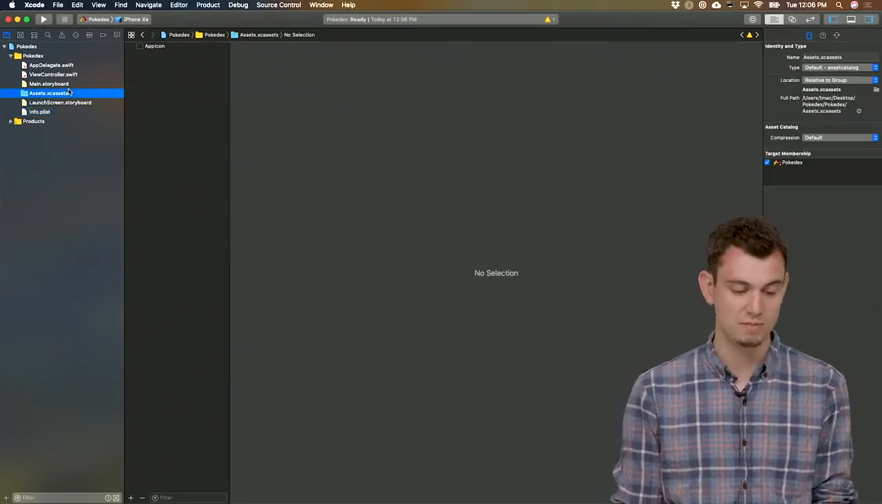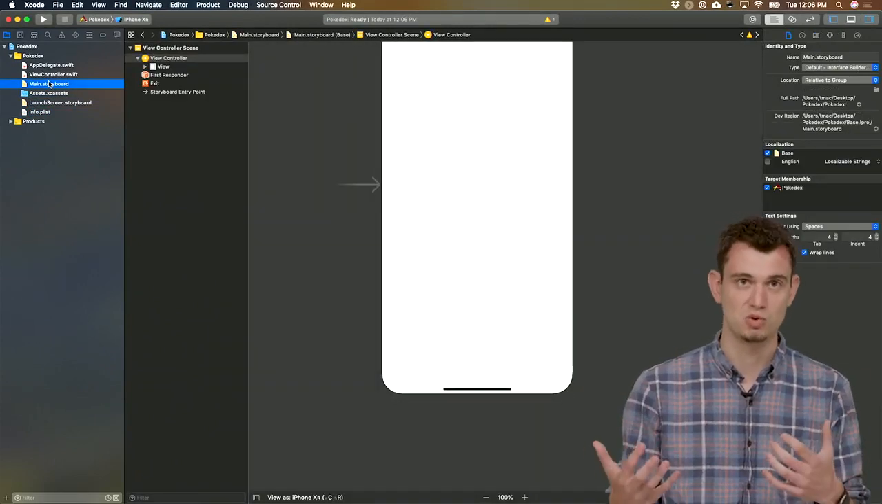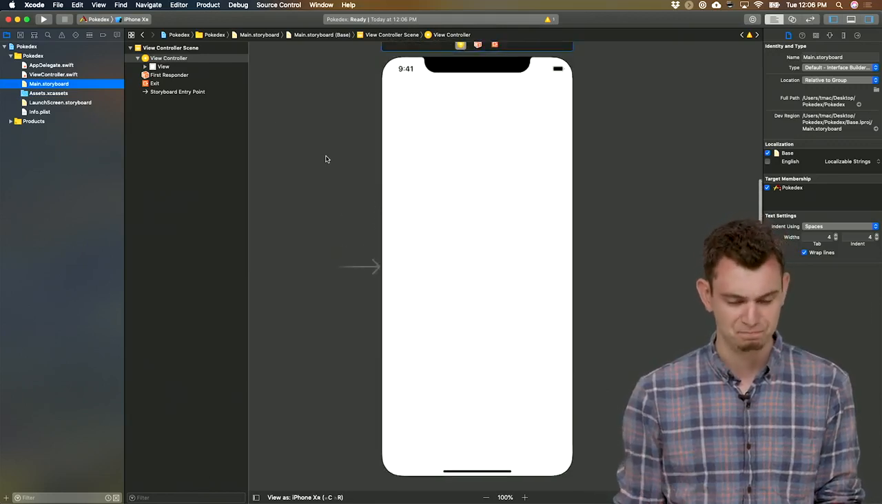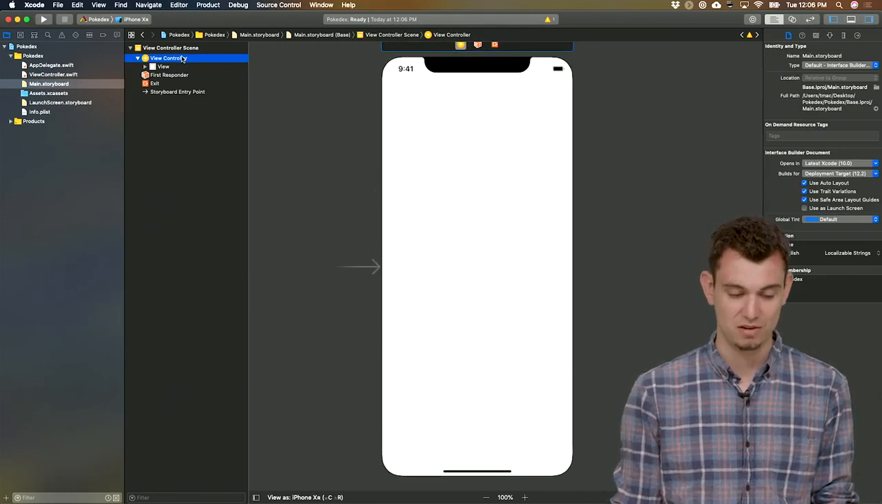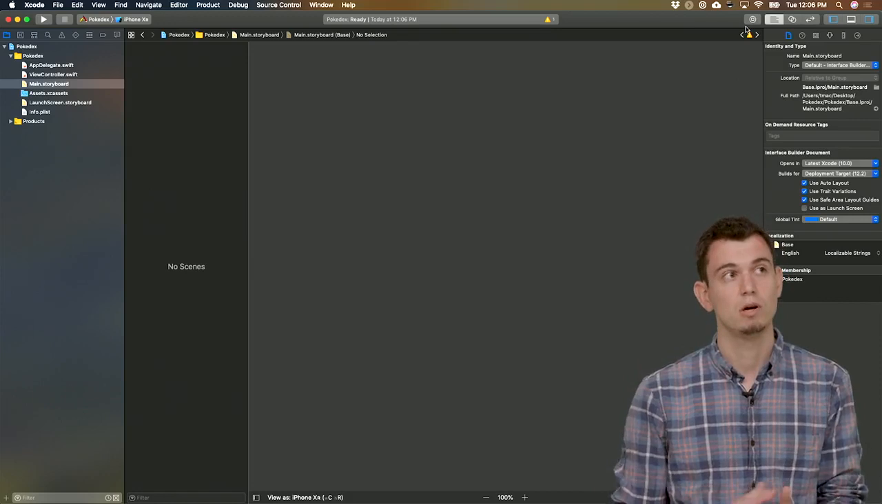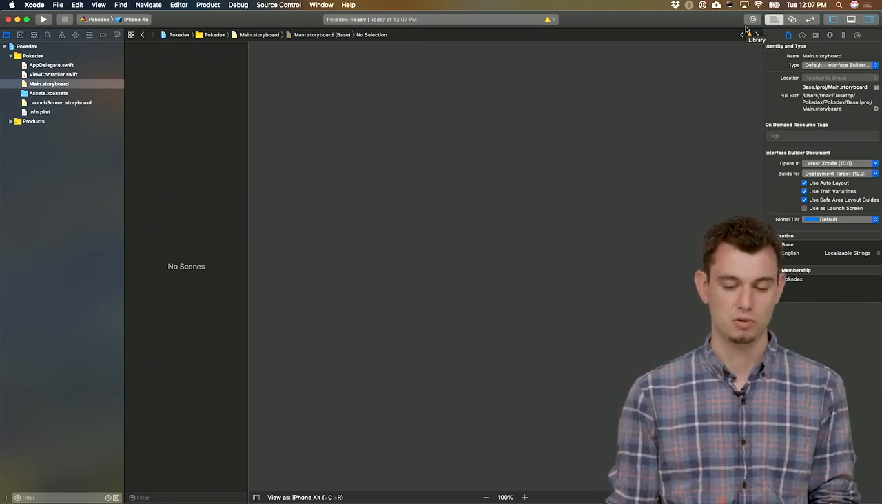Oftentimes I like to start by writing the view and putting some things on a storyboard to make sure I understand what type of code I'm going to need to write. So we're going to start off by starting over. We're just going to delete this initial view controller. And instead, we're going to want to add a special view controller called a table view controller.